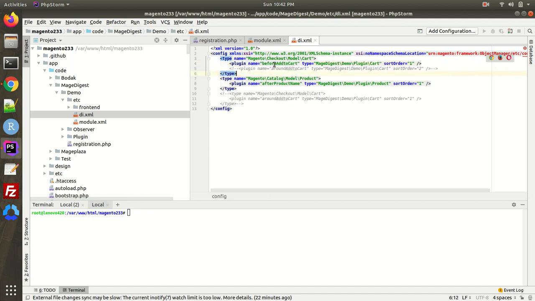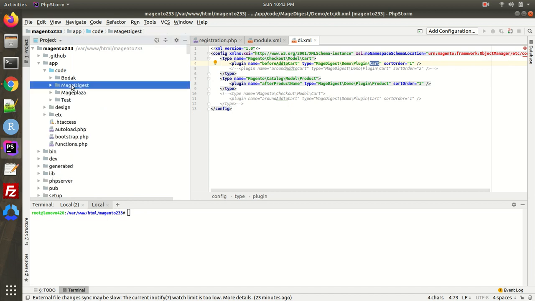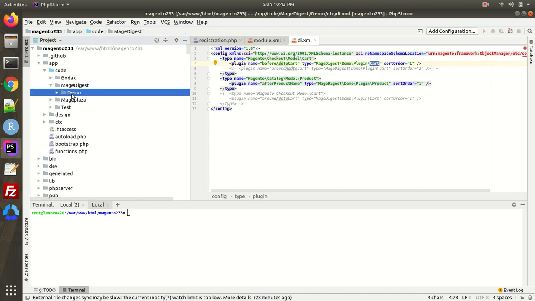This can be anything, any random name you can choose. For the sake of simplicity, I have kept the name as before add to cart. So this is the name of the plugin, and then the type. Type means nothing but where you are creating the plugin class. In that case, I am creating a plugin directory or folder inside my module folder, and then it is the file name. If you go to this particular path, this is my namespace, this is my module name.